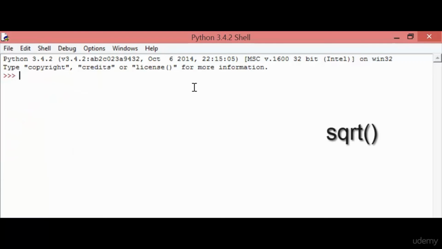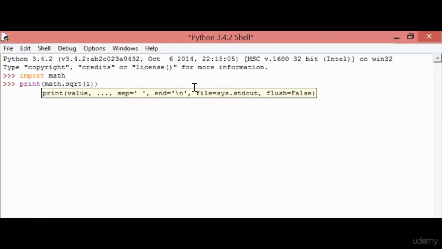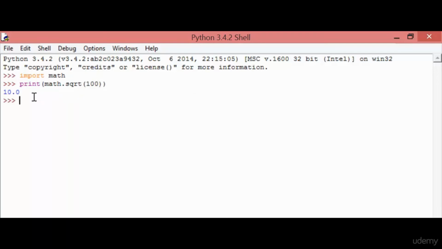The next method is the square root method. The square root method is just similar to the math square root. For that, we have to first import the math module, and now I'm directly going to print the square root value, math.sqrt of 100. So we get the result 10. So the square root of 100 is simply 10. So this is all about the square root method.